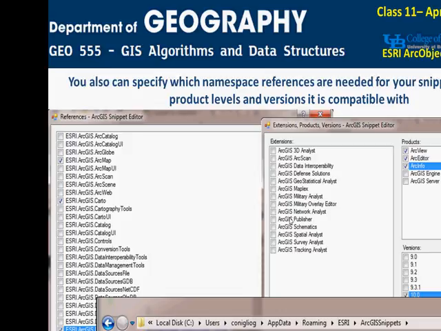You can also specify which namespace references are needed for your snippet and what product level it's compatible with. So here we're saying it works with all 3 levels of ArcView, ArcEditor, and ArcInfo. You might have a snippet that only works with ArcInfo if it's a complex solution. And you can also specify, it's a good idea, which namespaces your snippet requires.